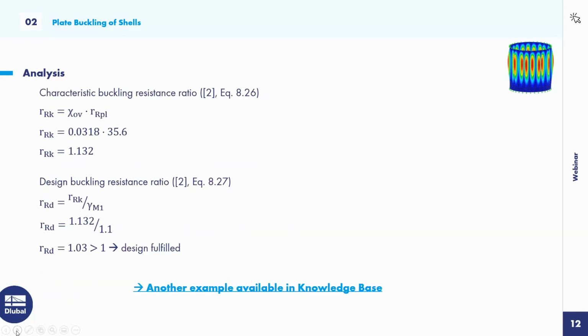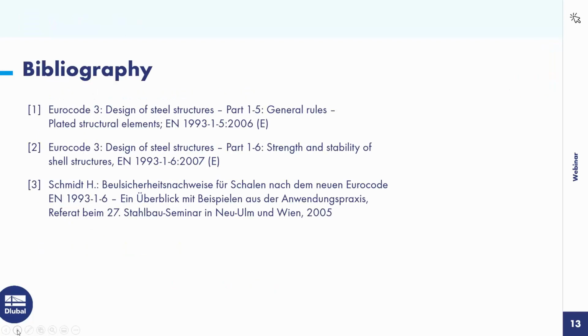Okay, that's the end of part 2. That's the bibliography, Eurocode parts, and the report of Professor Schmidt.